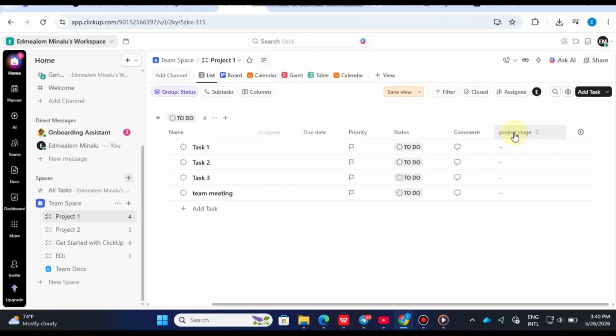This is where custom fields become powerful because instead of only using task titles or descriptions, you now have structured information that helps you organize everything better. You can also filter tasks based on these fields, which makes managing large projects much easier. Before we finish, remember this: the more you customize your ClickUp workspace, the more control you have over your productivity. Custom fields are a simple but powerful way to do that.